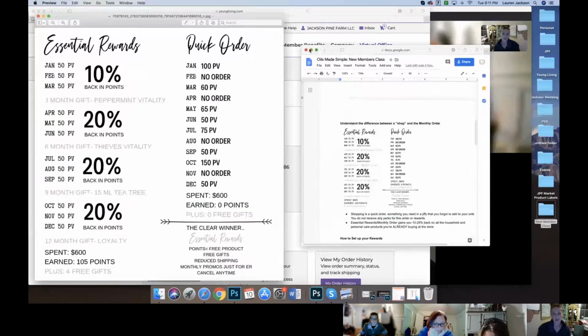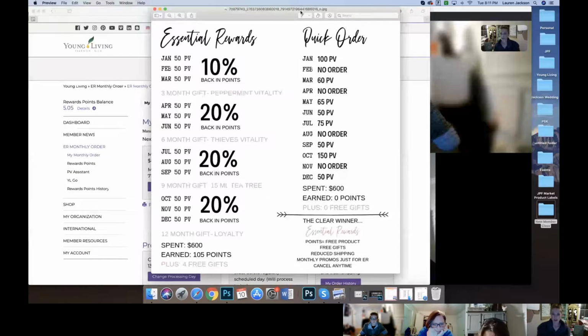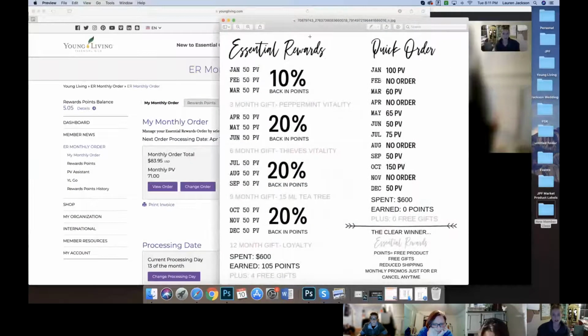All right, so this is the difference between what it looks like to purchase on Essential Rewards. This is basically a loyalty program that rewards you for purchasing loyally every month. You only have to purchase 50 PV, which is roughly about $50, and you get back rewards points. So you get 10% back for the first 3 months, and then you get a free gift on the 4th month. Then after that 3rd month, you start earning 20% back in rewards points, still just purchasing 50.